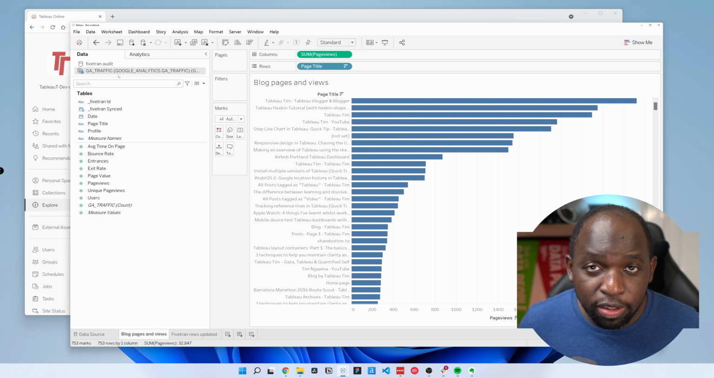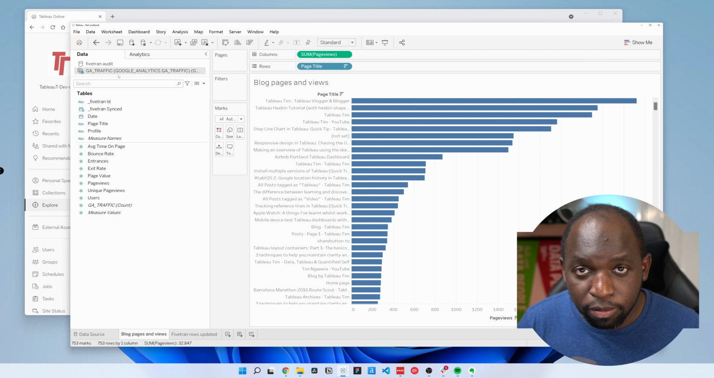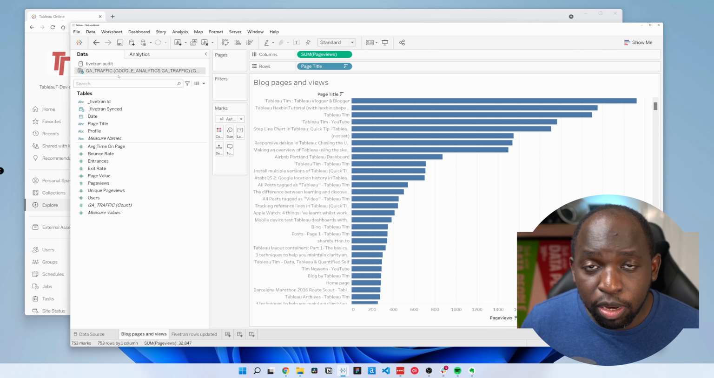But you'll notice that it's actually set up as an extract. So they're both connected to the same database, but one is set up as an extract and one is set up as a live connection. Essentially, I want to show you the difference between publishing both.